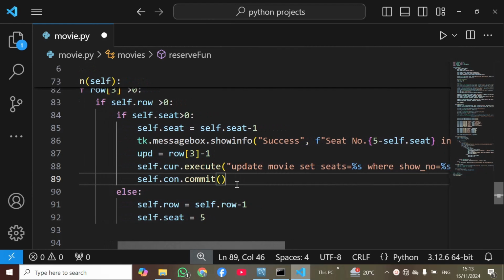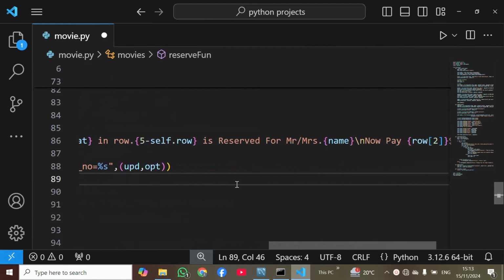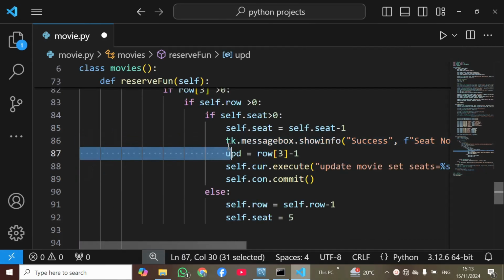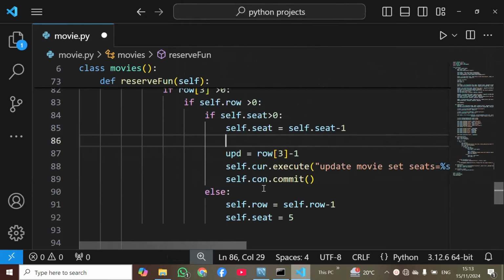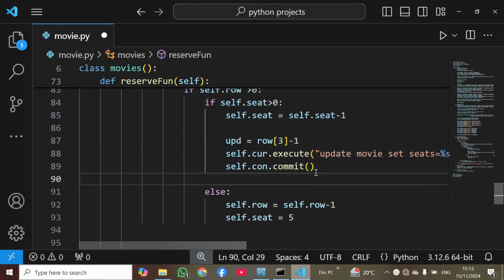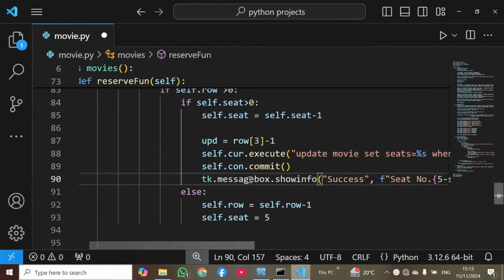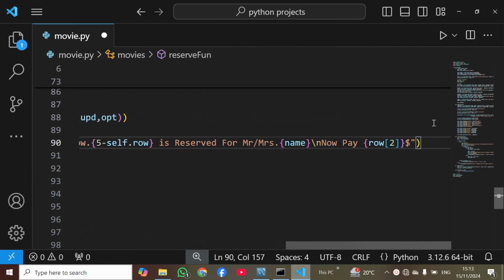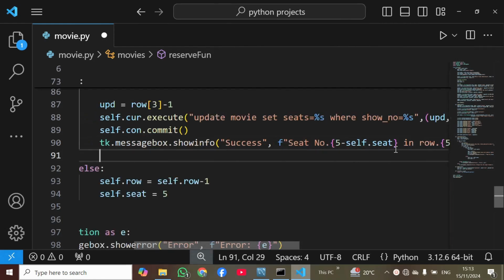And I should print this message here. I will cut it from here, and I will paste it after this commit. So I will paste it right here. And then I have to retrieve new information from the table, because we have reserved a seat and now seats are updated. For example, previously there were 20 seats and now one seat is reserved, then we have to show the remaining 19 seats.